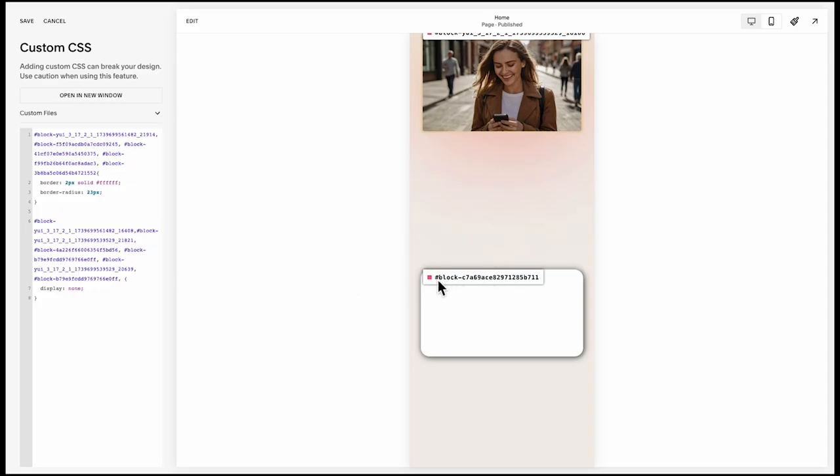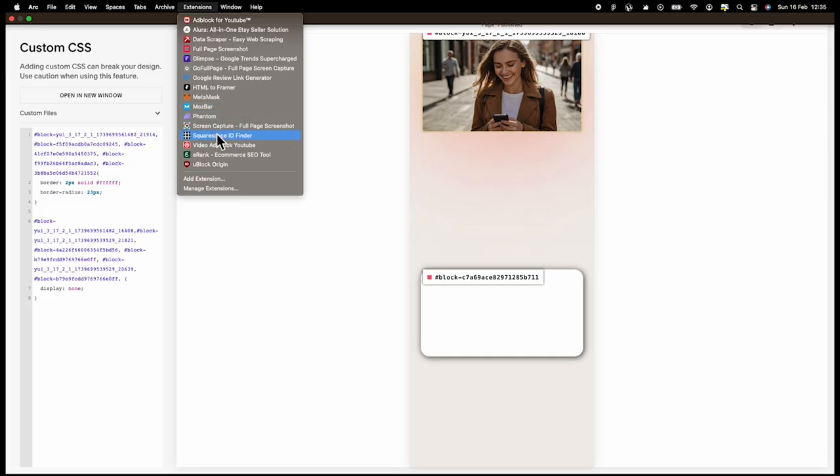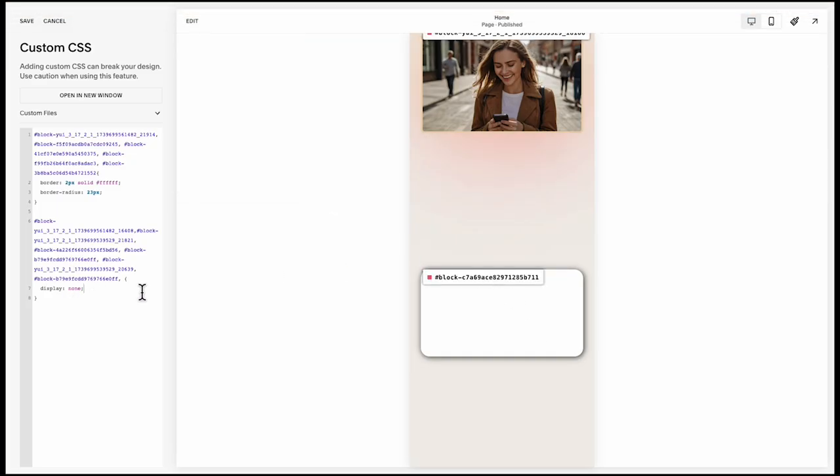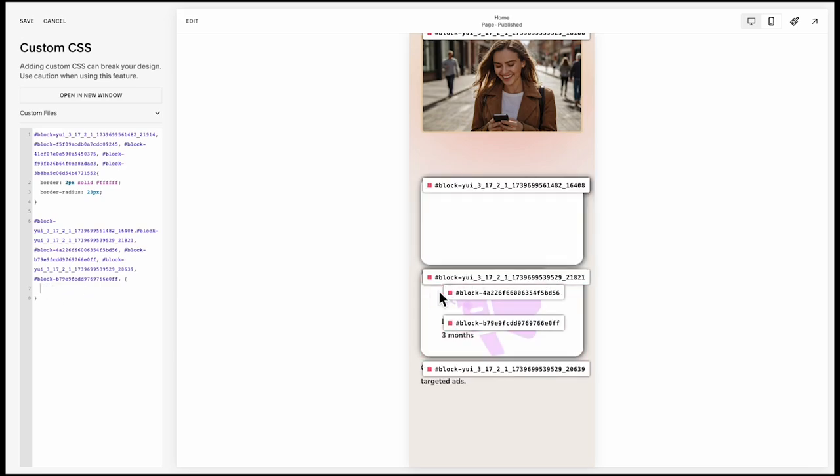And of course, you've got to use the media query. I'm also using that Squarespace ID finder to get the elements, and as mentioned, it is in the description, so feel free to use that. It helps a ton when you're editing with CSS.